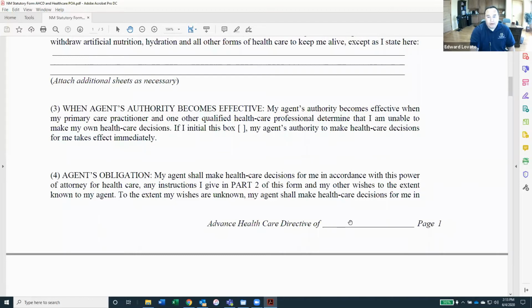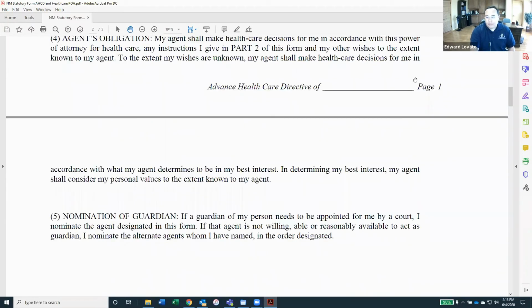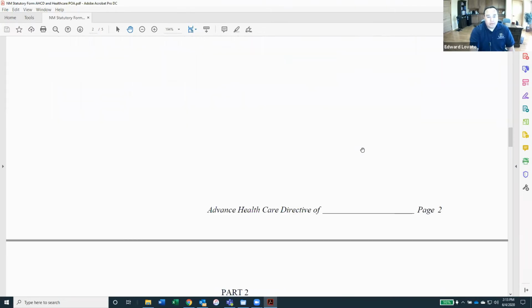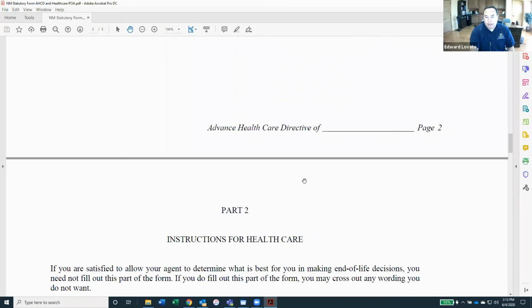Also at the bottom here, you want to put the name of the principal. The principal is the person who is making this document. So that name would go here, the Advanced Healthcare Directive of whomever the principal is. And that's on every page of this document. Okay, moving on. Again, that's where the name goes at the bottom of the page.